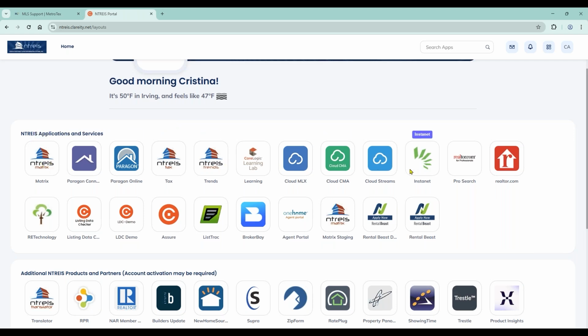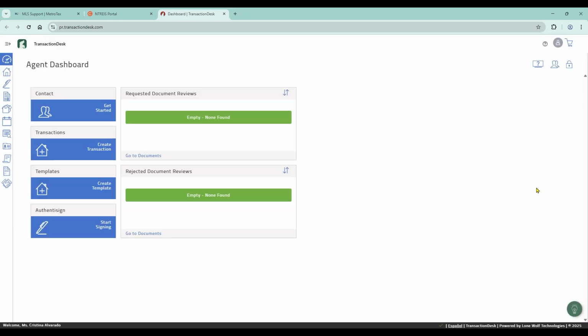And you're going to look for this green, some describe it as a sunburst, some would say it's a fan or something like that, but it looks like green sheets of paper that are kind of fanned out. This is your Instanet dashboard tile. It's going to say Instanet right down there. You can just click on that tile to get logged in. It's going to open a new tab and it should auto log you in. All right, so that's your first option.